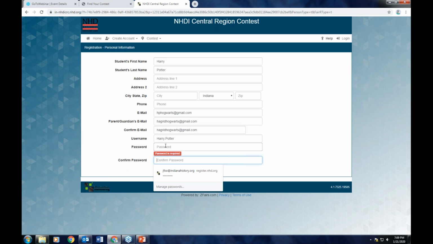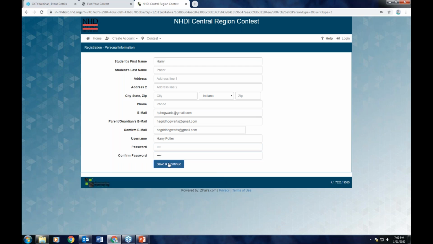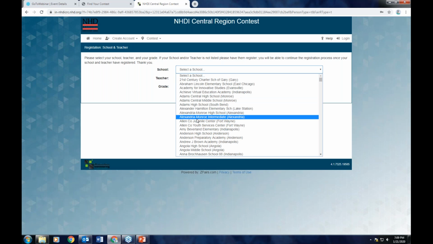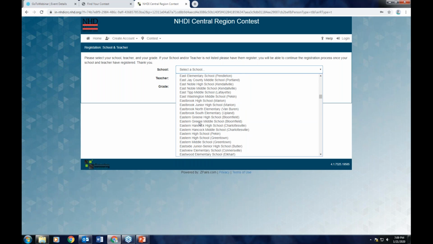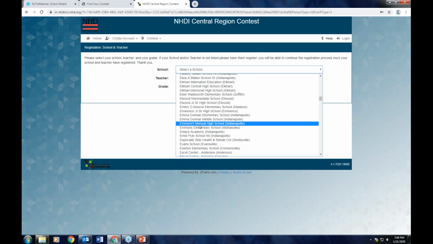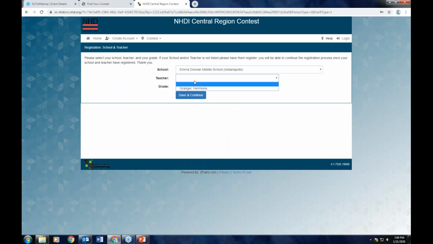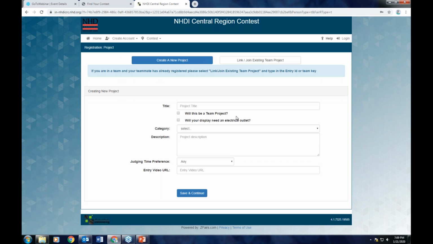And then they'll have to create a password as well. You want to make sure that it's something that they'll remember. All right. So then this is where they go in and they find that school. And so this is where teachers have to register first because then they'll search for the teacher under there and then they'll select their grade. And so now this takes them to the section where they can fill out their project information.